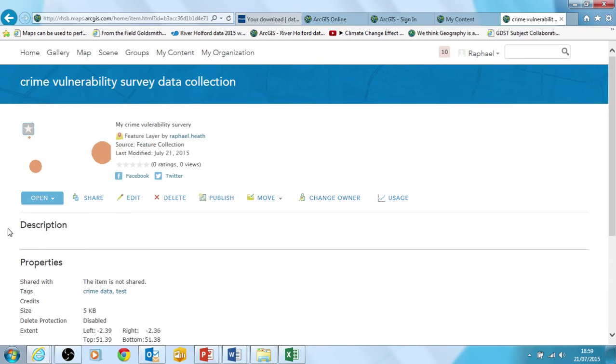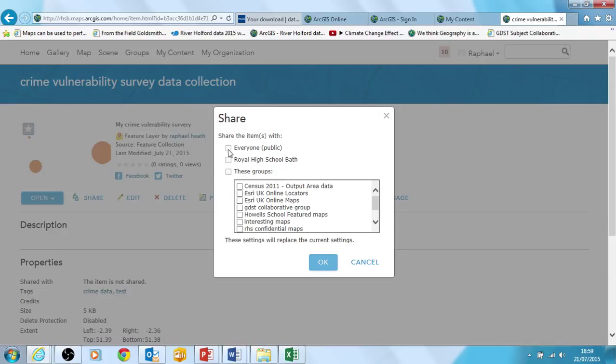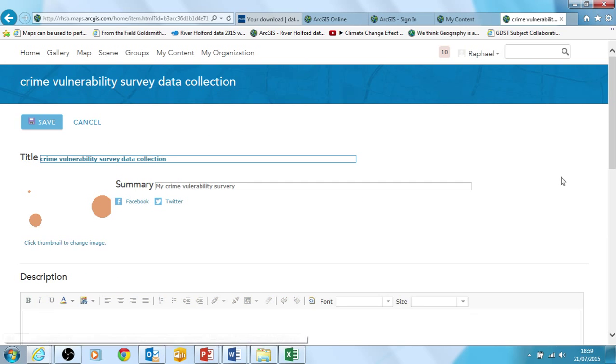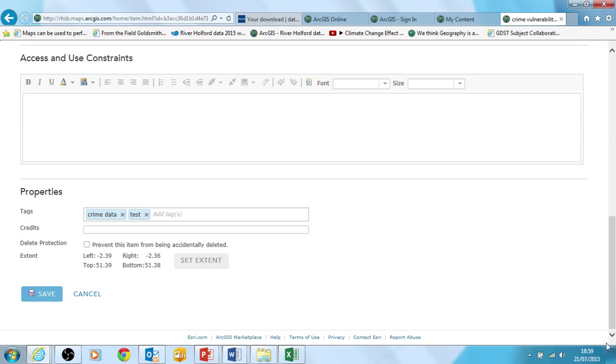So this tells me a little bit about the layer itself, the name of it, the sharing of the layer. At the moment it's not shared with anyone, I can share that layer with everyone. That makes it easier to get to and change. Under the edit I can change some of the functionality of it there, such as protecting it from being deleted and so on.